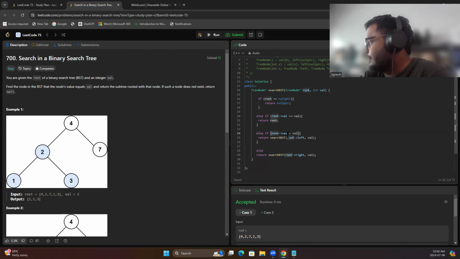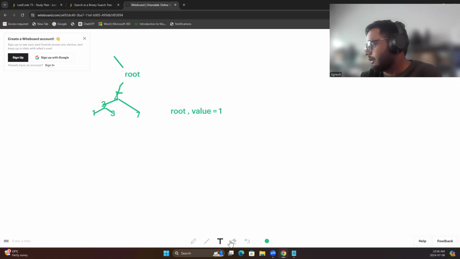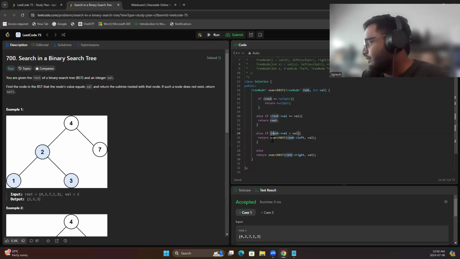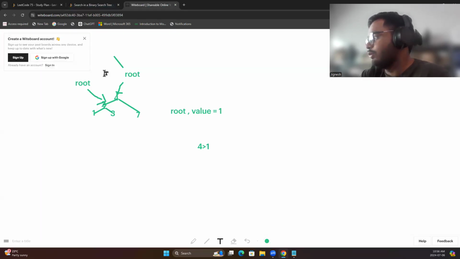Root's value is greater than 1? Is 4 greater than 1? Yes, it is. So now we will move our root here to 2. So now it equals 2. Okay, so now this is the recursion condition. Now we will run the same function by assuming that 2 is the root.